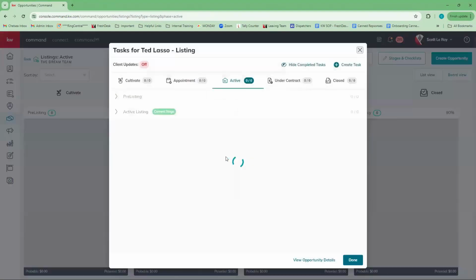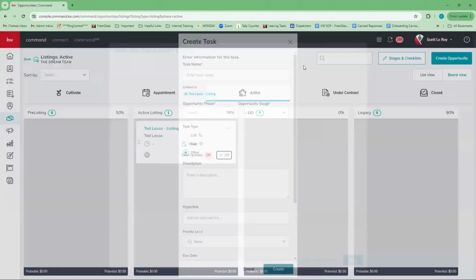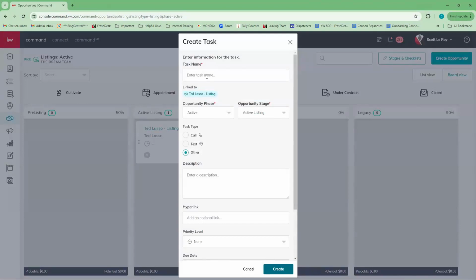So if we go ahead and click on that, it's going to open up your task list for this particular opportunity. Now, in order to actually create the task, we're going to click on the Create Task button in the top right. When we do that, it's going to open this up for us to start inputting that information. So we can go ahead and enter the task name. Let's say we want to do a weekly check-in.